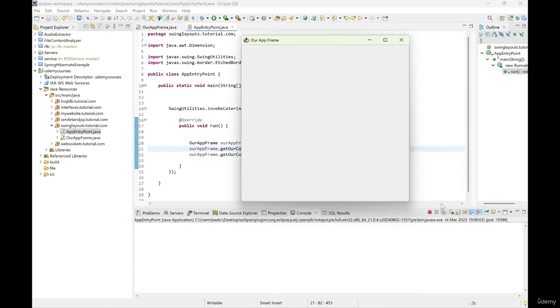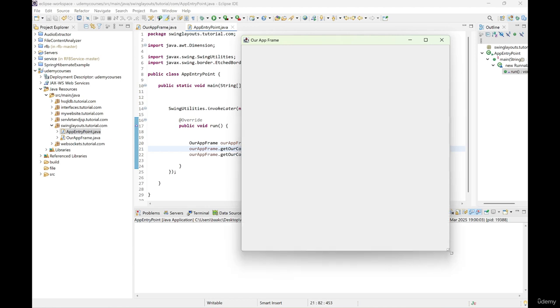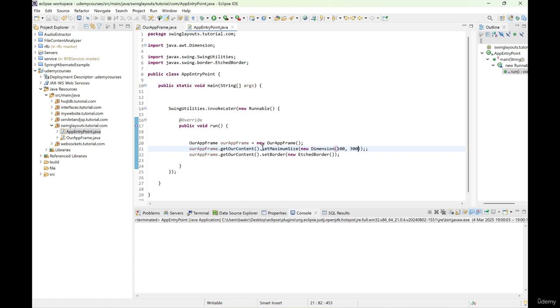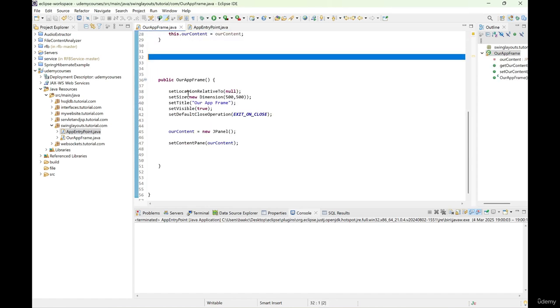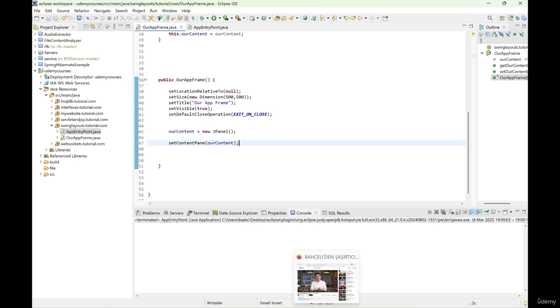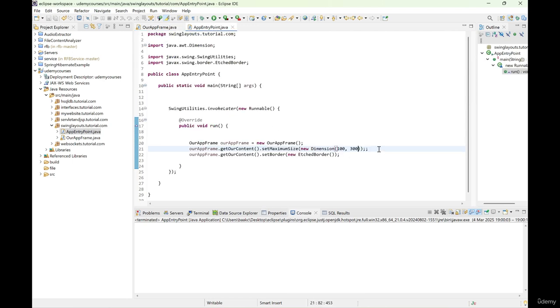Setting our maximum size did nothing, especially because this pane is our content pane as we said here. It is connected to our frame directly, so it has nothing to do with setting the size of our content pane.